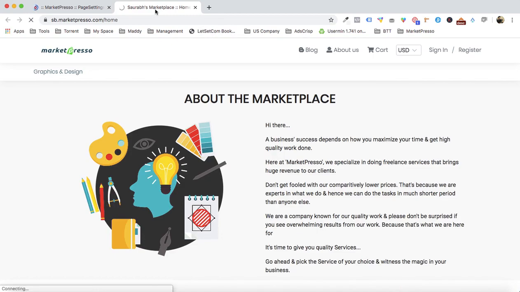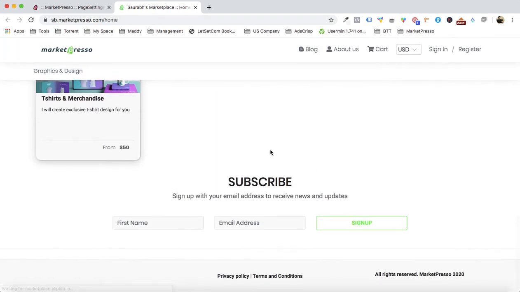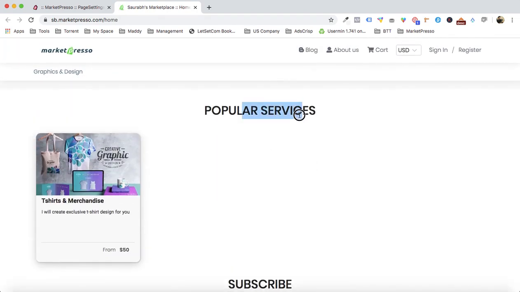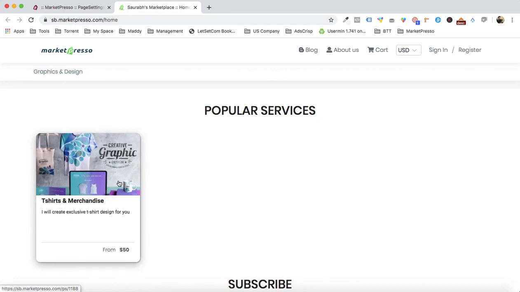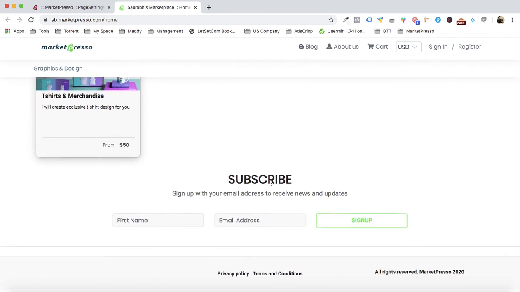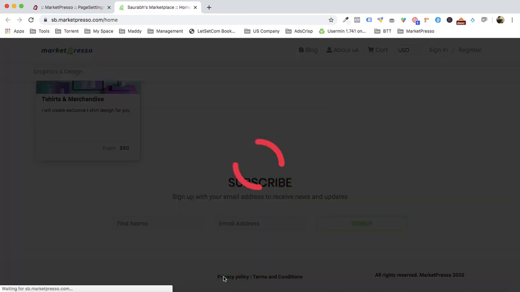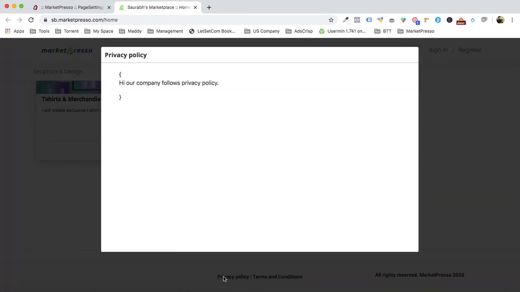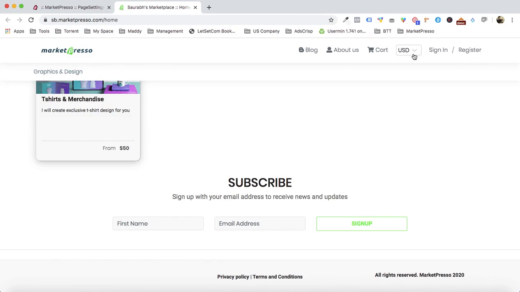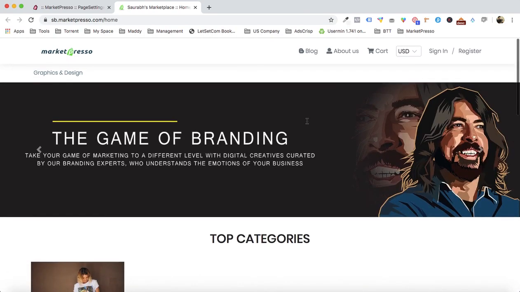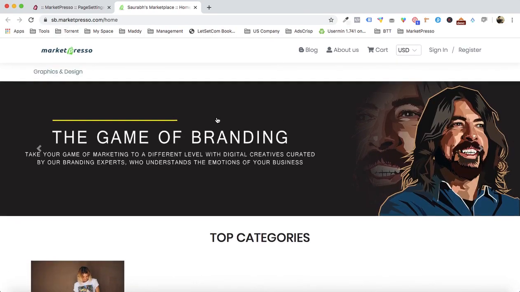Now let me go ahead and refresh this. Okay, so we have the popular services, we have another service over here, we have the subscribe option, and then we have all rights reserved, we have the privacy policy. If I click over here, since we have not added the URL, but we have added our text, it is available over here. So this way we are GDPR compliant as well. So add your privacy policy text over here, right? We have the services and all.